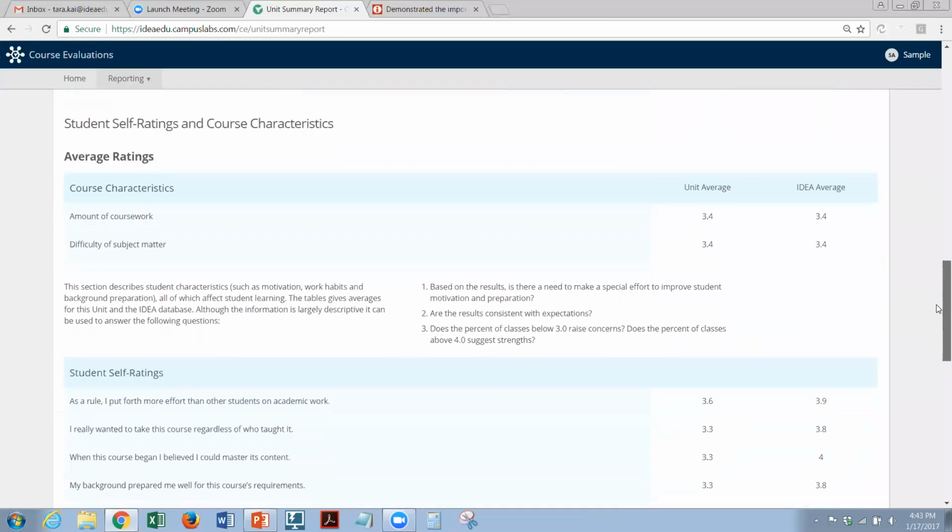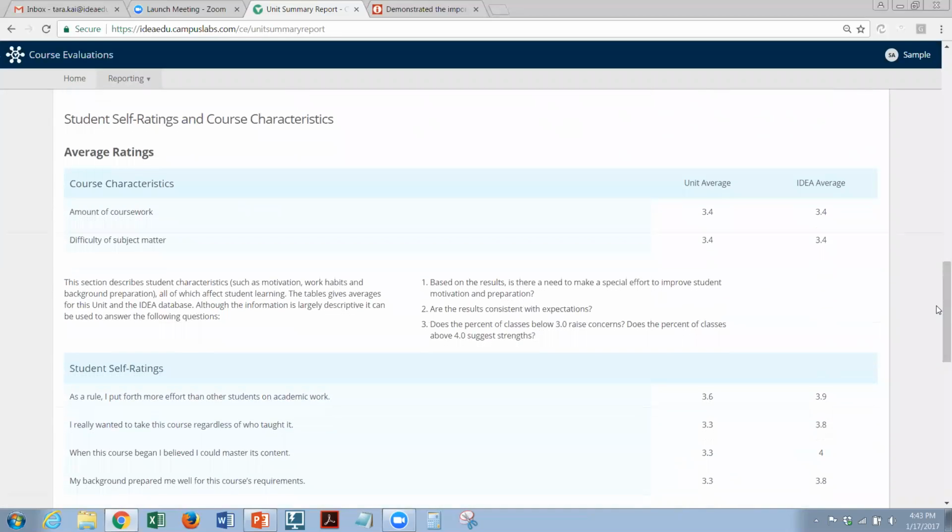I'm going to come down here and talk a little bit about the student self-ratings and course characteristics. If you remember, we talked about adjusted scores and the questions asked of the students that are beyond the faculty control. This section describes the student motivation, work habits, academic effort, all of which affect student learning. And this table gives the averages for your unit and the IDEA database.